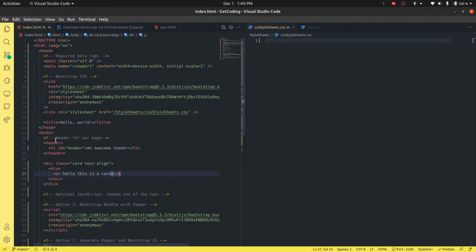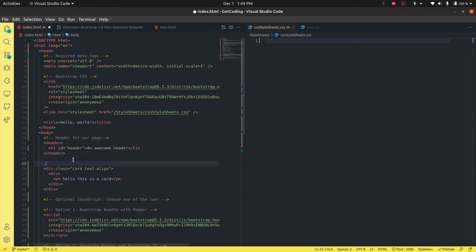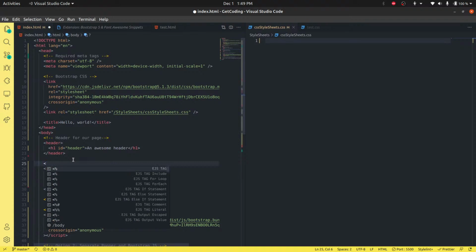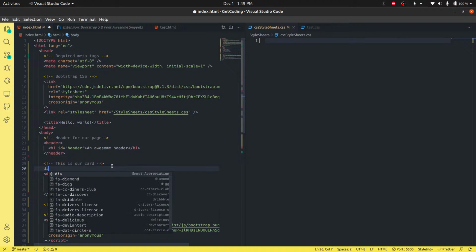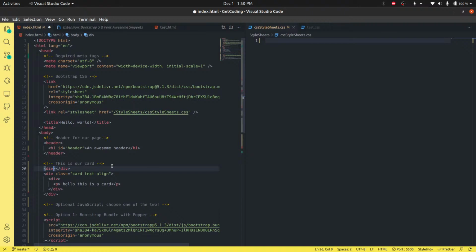Okay, so what I'll do here is let me write some comments here before we continue. Some comments, right? This is our card. Perfect. Then here we'll put it inside the div container, class container.